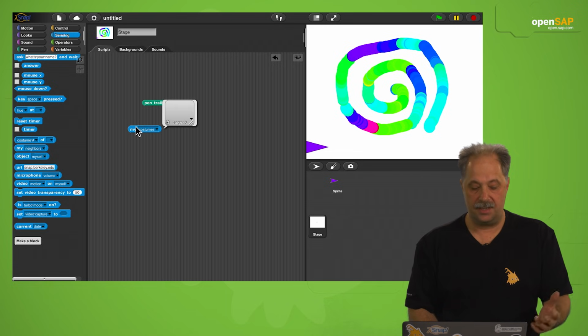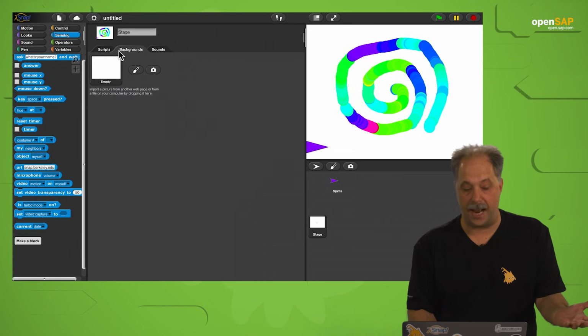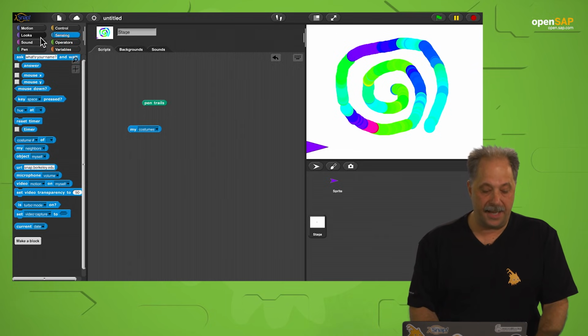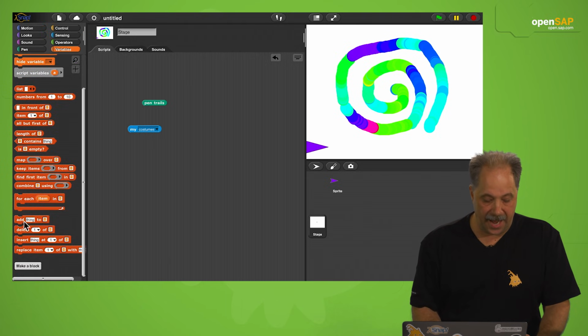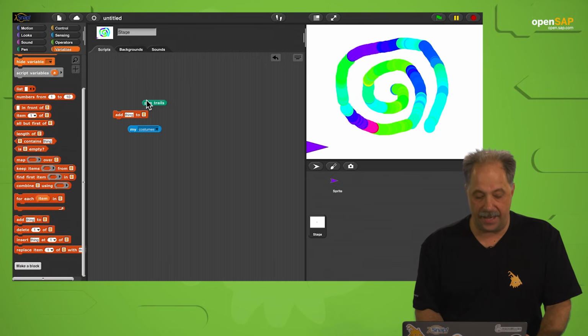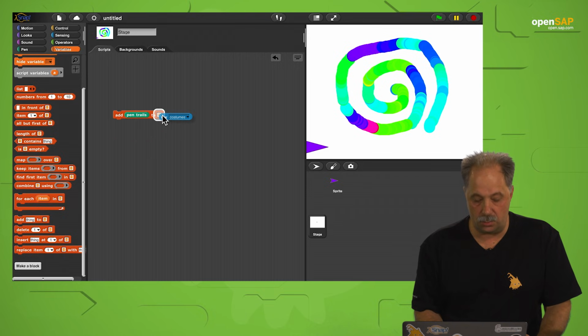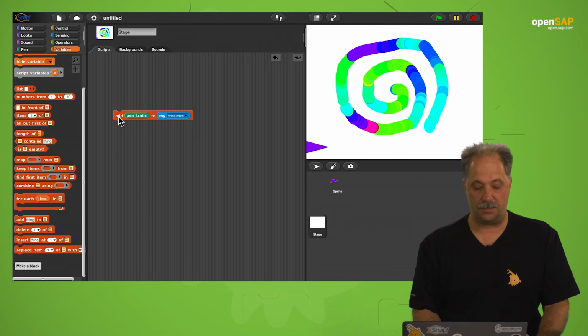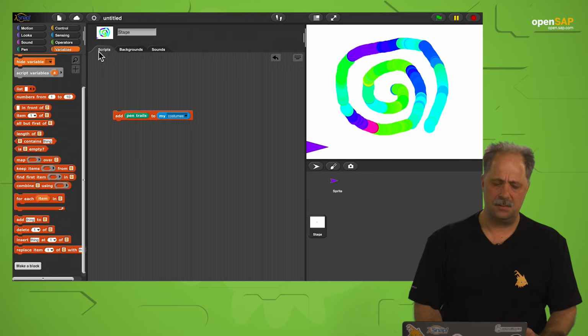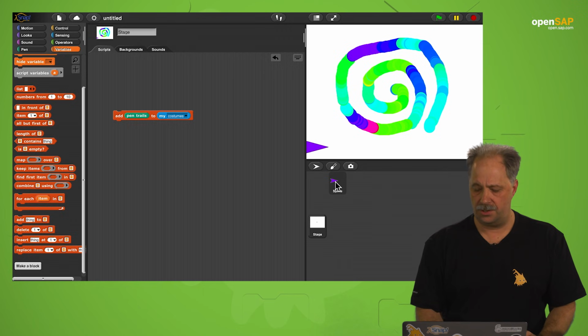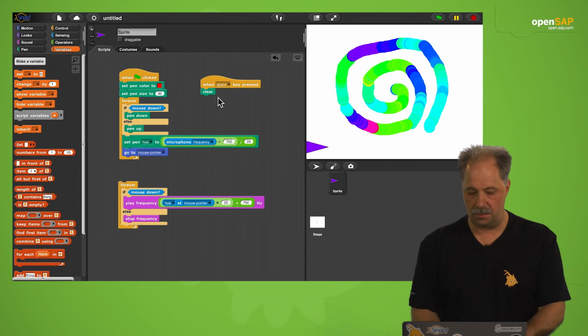The costumes, it's a list. The backgrounds tab is actually empty. So I can use the list blocks, namely the add block, to add the pen trails to my costumes. So I'm going to click on this once, and now in my costumes tab, I have this picture. Okay, so now I should be able to record another one.